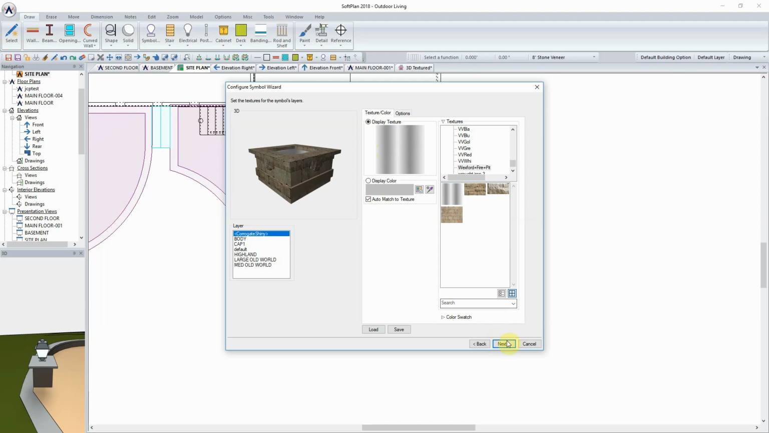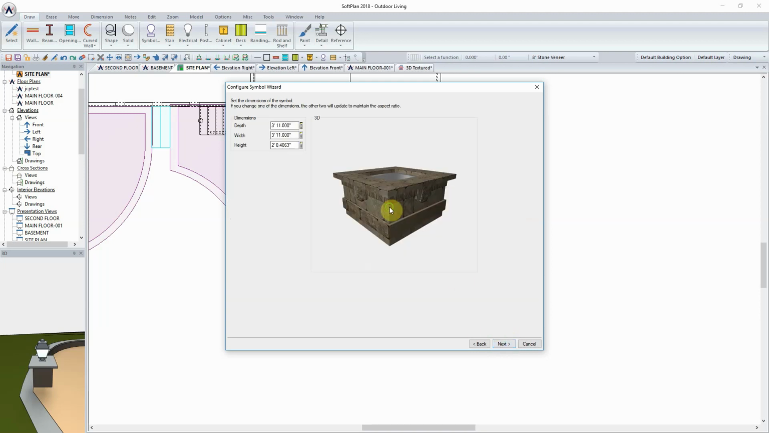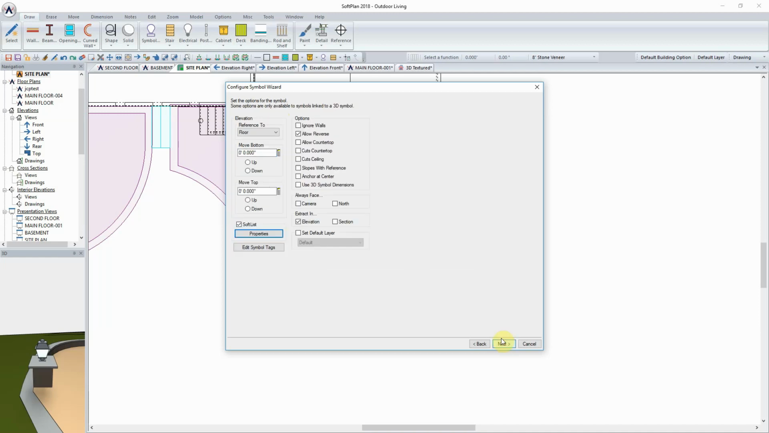Once you have done this, I will pick the next option, and you can see this is my symbol. The dimensions are as the symbol was created. So typically if these come from a manufacturer, they're going to be exact, whether that is a fire pit or an outdoor grill and so on, everything is going to be exactly to their specifications. In our case, we'll assume that we're going to work from theirs, that this is the sizing and dimensioning. So we will click next on this.